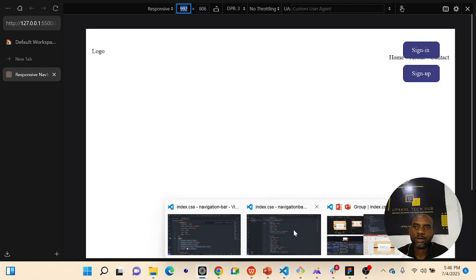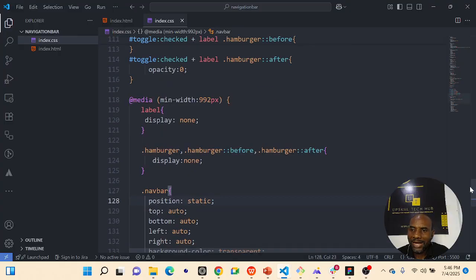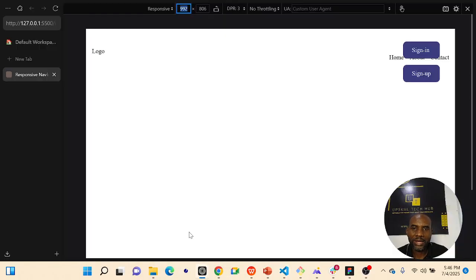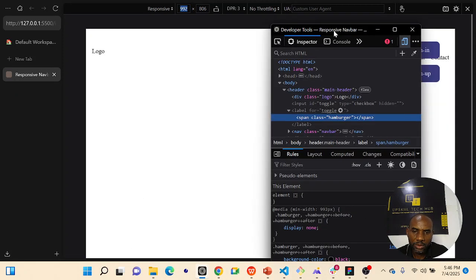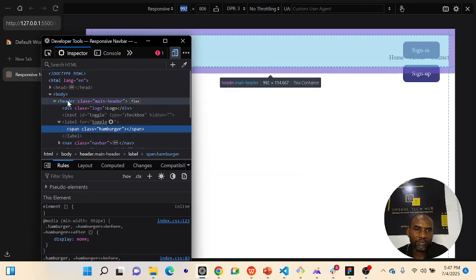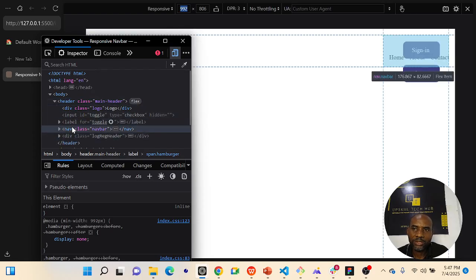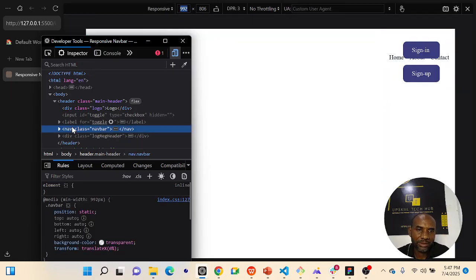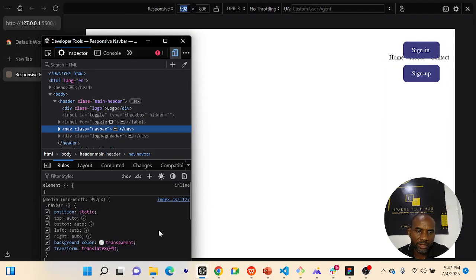But remember, in our main header, we had a space between. So if we go right now and view our dev tools, let me move this to this side. If we hover on the header, we still have a space between, but then we have the navigation all the way to this end, so we need to also take care of that.